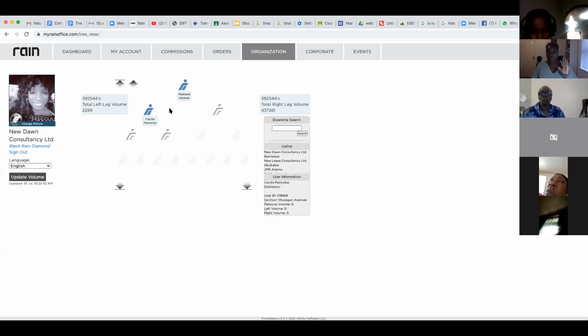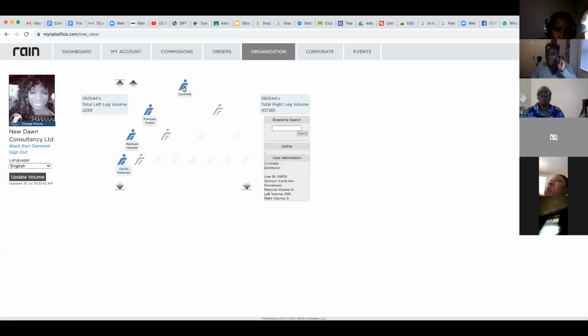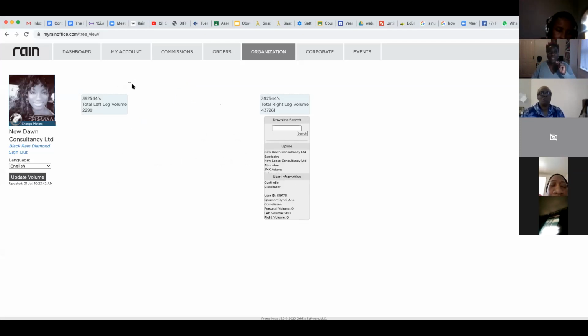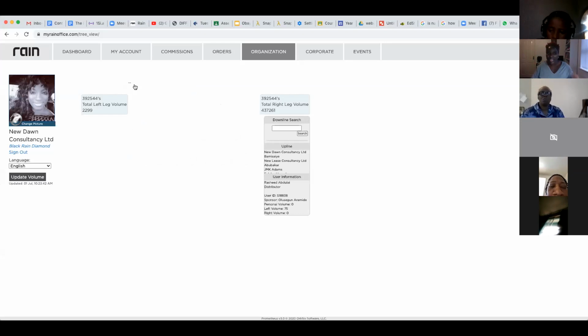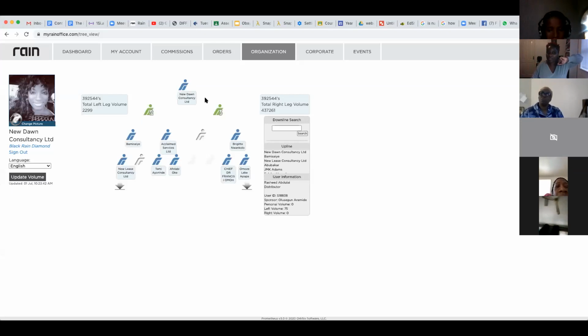That's 250 points. Rashid, the person above Cecilia, will get that 250 on the left. Francis, who is also above, will also get that 250. Cynthel, who is also above, will get that 250. Everybody on this side will get that 250. Every single person will get 250, 250, 250, all of them. The 250 will flow all the way up until it gets back to me on my left side. So that is another way we place orders in the back office.